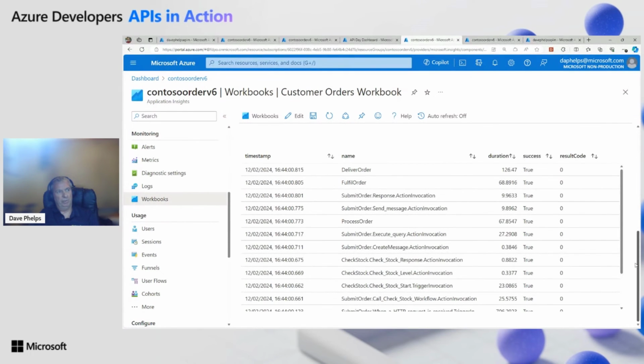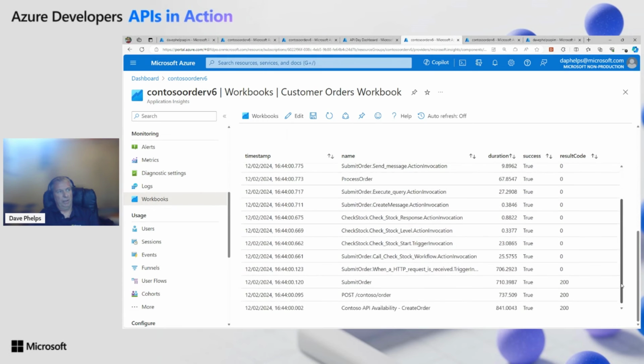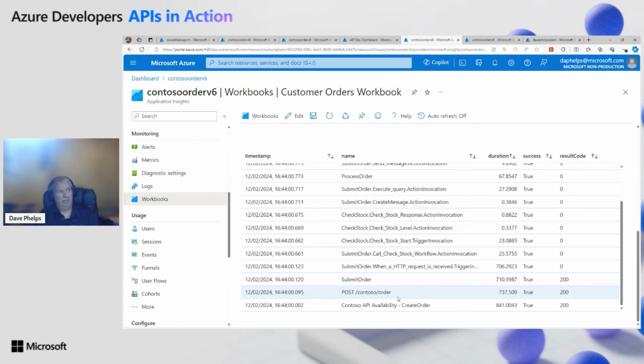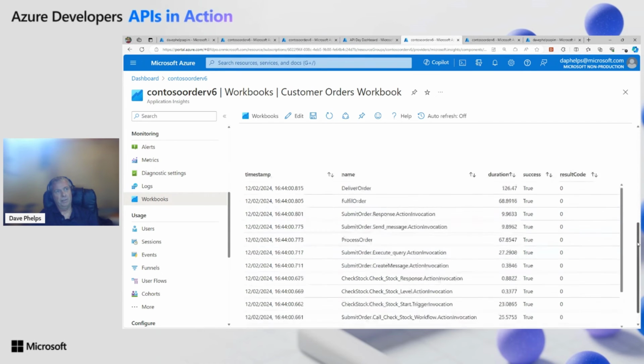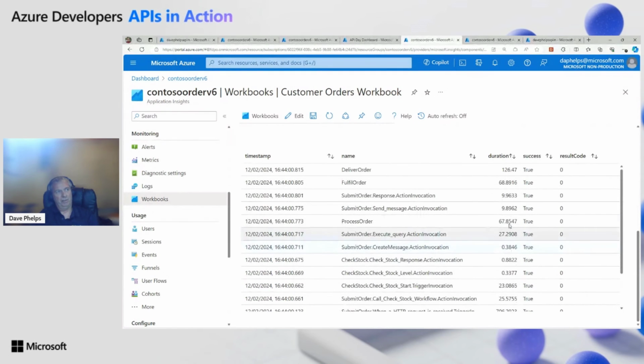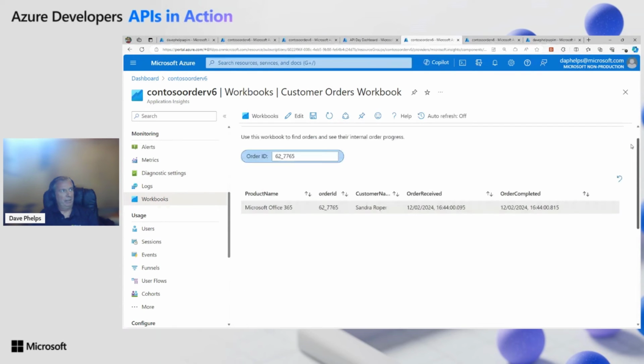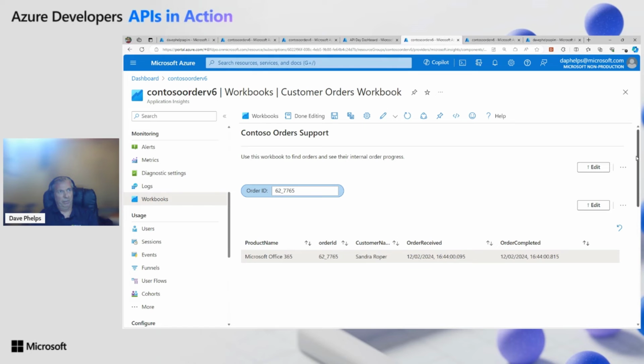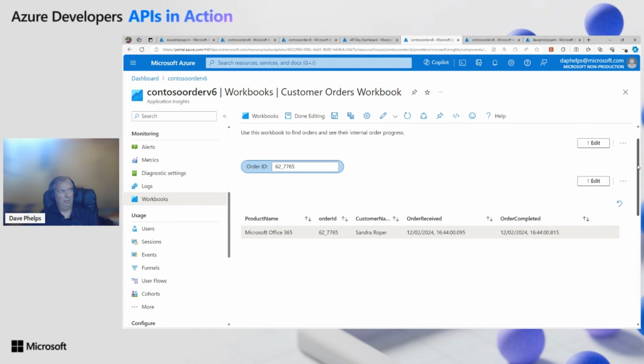So I can then drill down into a specific order and see that the order was received. I can see all of the actions that took place. And if there is a failure, I can drill down even further in order to understand any exceptions that I may have had.